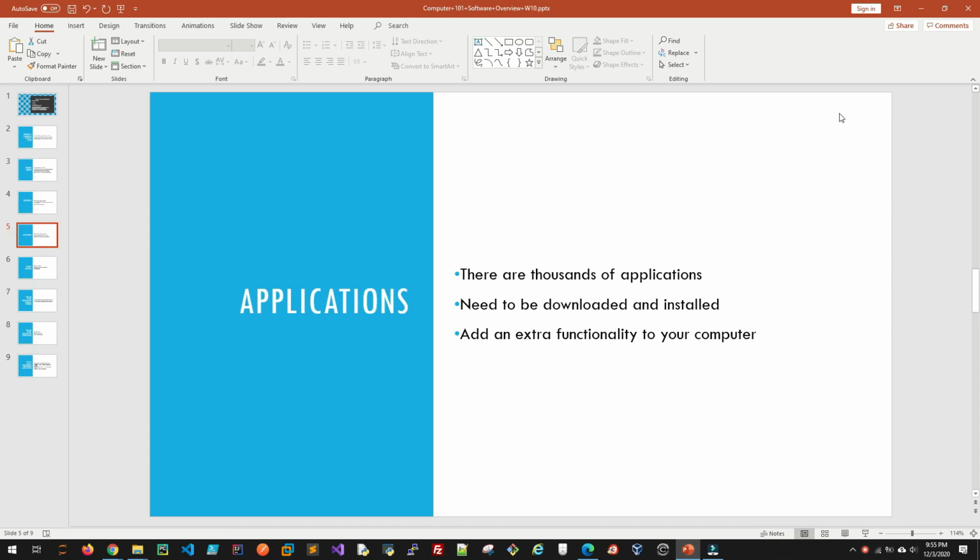An application is a collection of code compiled in a way that it can add extra functionality to your computer. There are thousands of applications. There are mobile apps, desktop, laptop. Normally the application that you use on your desktop is the same as the application that you run on your laptop. Applications need to be downloaded and installed.